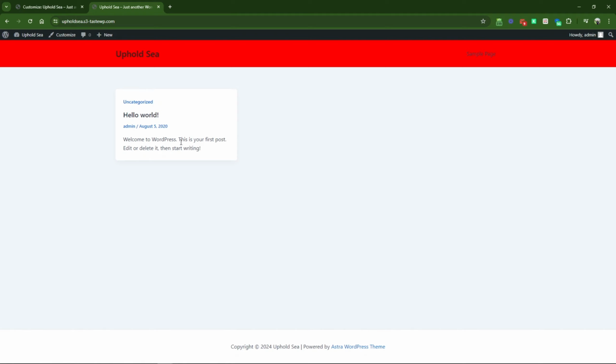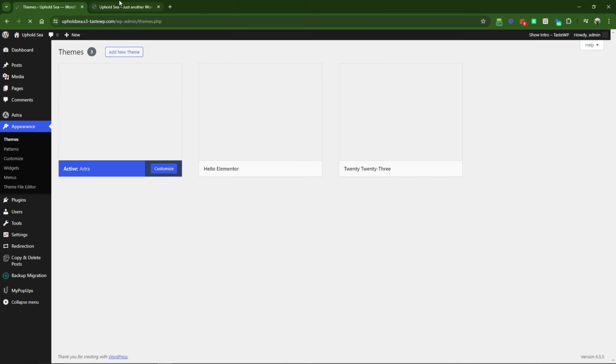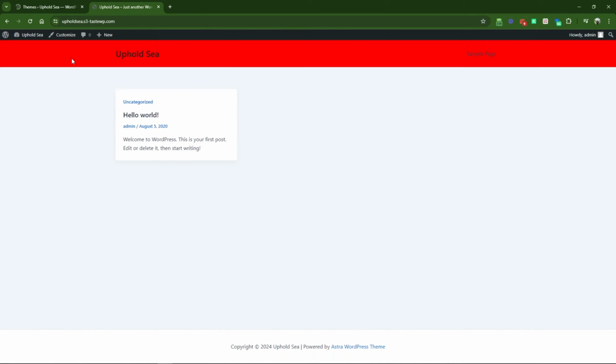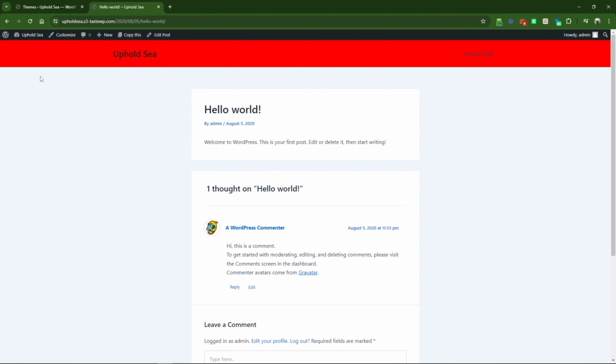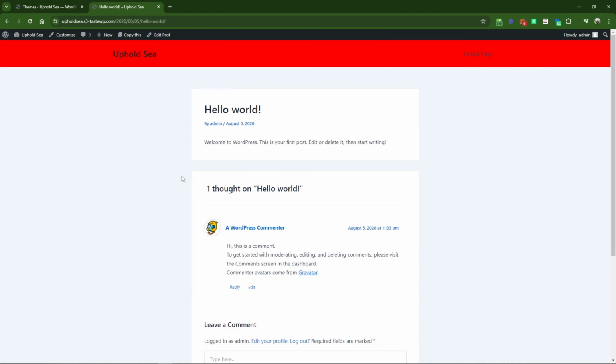Okay, so now the next part is, we changed the color of the whole site. Like if I go to any page of the site now, the red color is applied. So now let's say you are using any theme, maybe Hello theme, Astra theme, or maybe Ocean WordPress. This trick will apply to all the themes, and it should work.